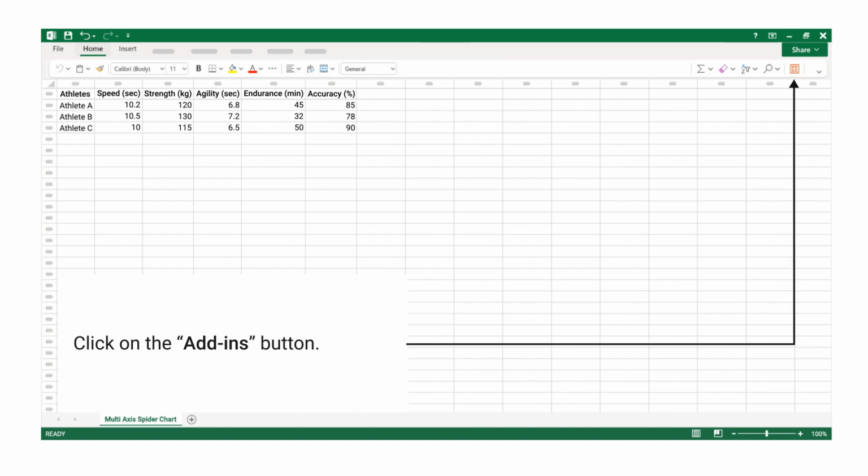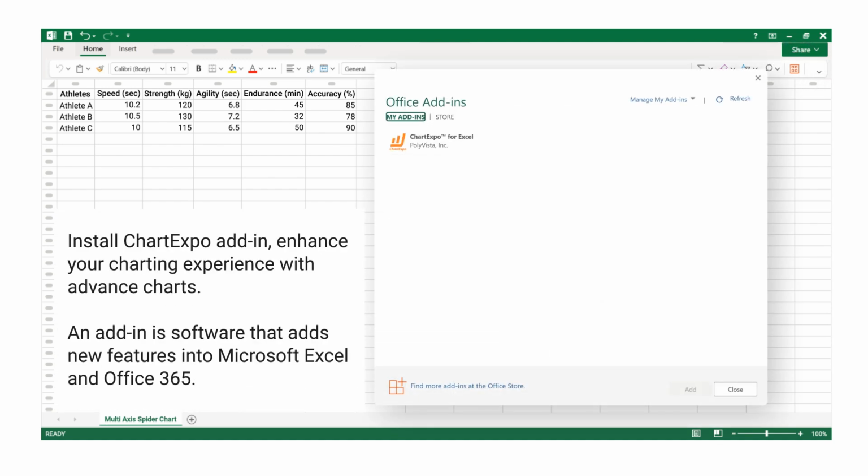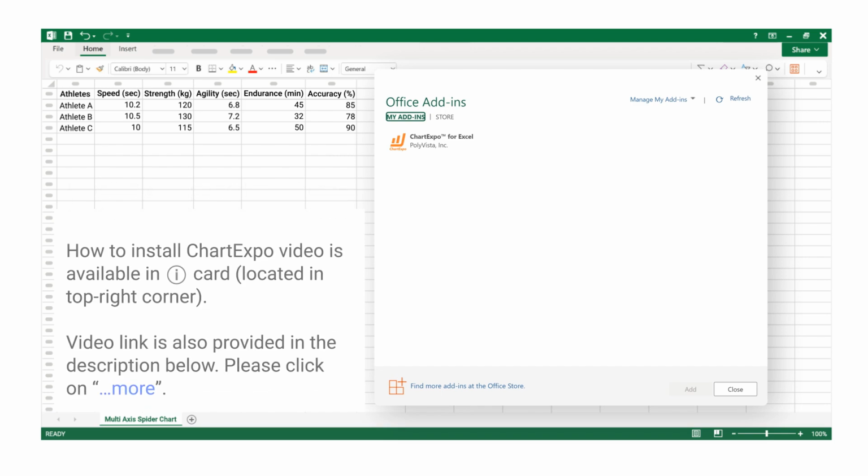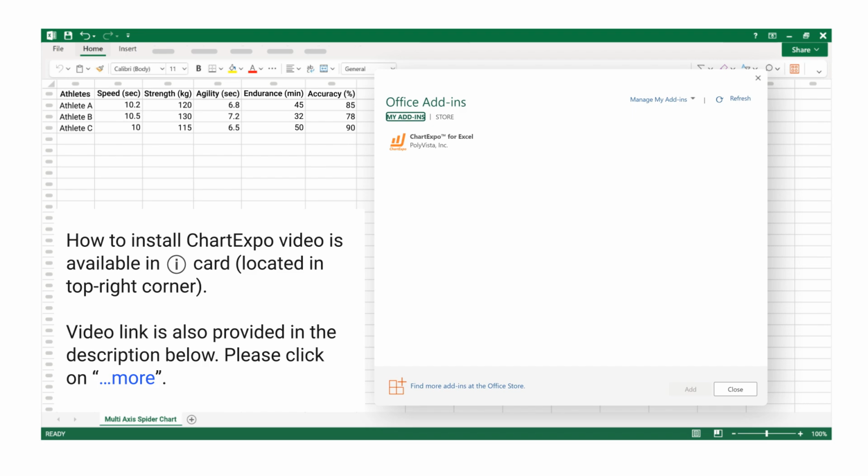Click on the Add-ins button. Install ChartExpo add-in, enhance your charting experience with advanced charts. An add-in is software that adds new features into Microsoft Excel and Office 365. How to install ChartExpo video is available in iCard, located in top right corner. Video link is also provided in the description below, please click on more.